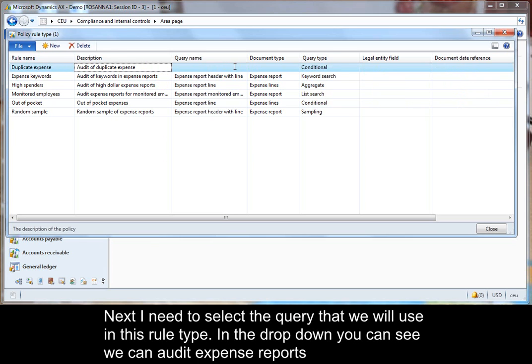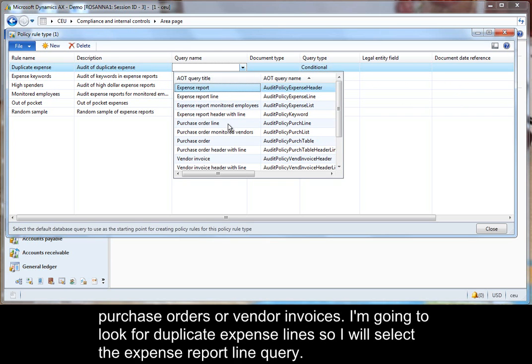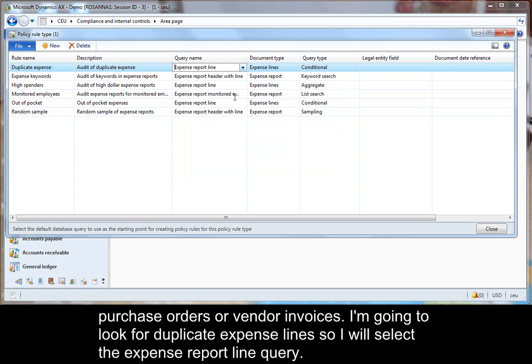Next, I need to select the query that we will use in this rule type. In the drop-down, you can see we can audit expense reports, purchase orders, or vendor invoices. I'm going to look for duplicate expense lines, so I'll select the expense report line query.